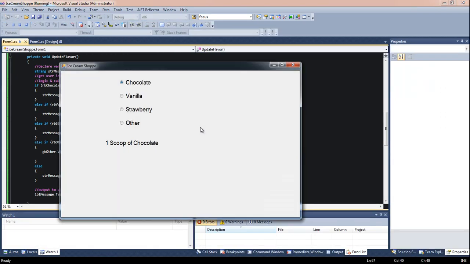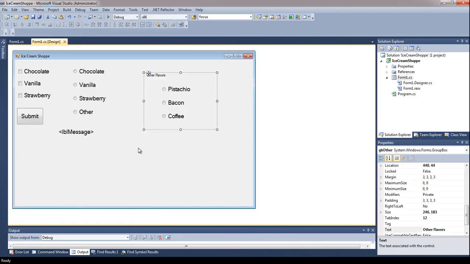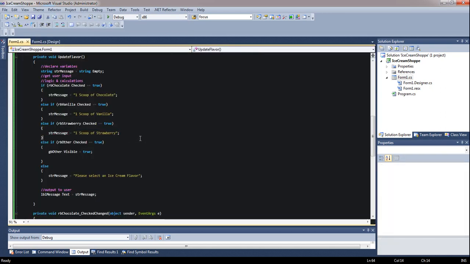So let's try it. Here we go. Vanilla, great. Strawberry, great. Other. Alright. So now, when someone picks one of these, we want that to be shown. So let's do that. And so what should we do? Well, we could add that to our if statement, right? So we could do this.